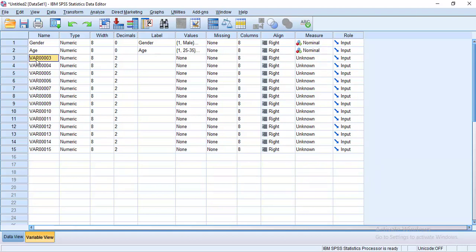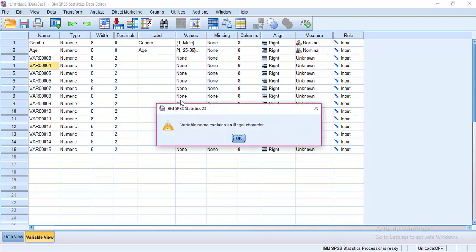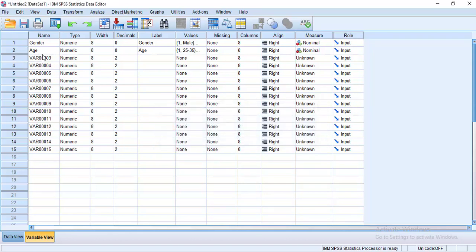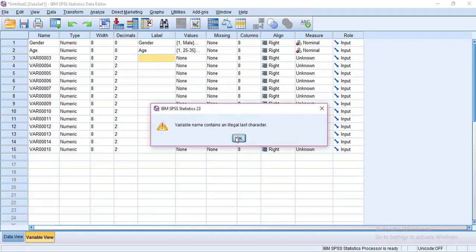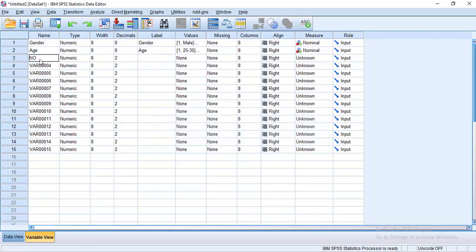Now this is number of family members, which is too large a name. Let me tell you that you cannot use spaces in this part. See, let me show you: number of family. If I click OK, it will not accept it, because it says there's an illegal character, which is a space. So instead of writing that, I will simply write N, and then write the full form over here: number of family members.